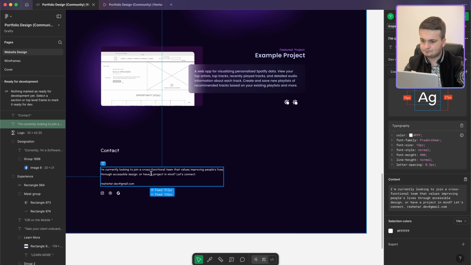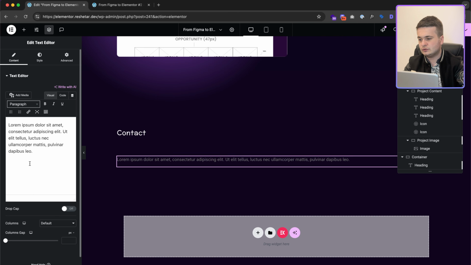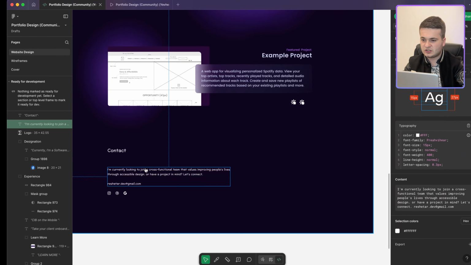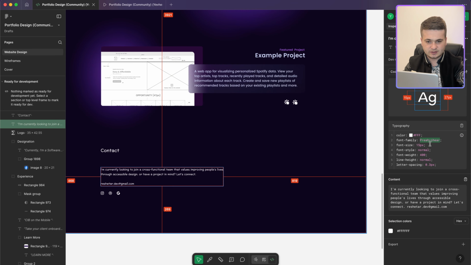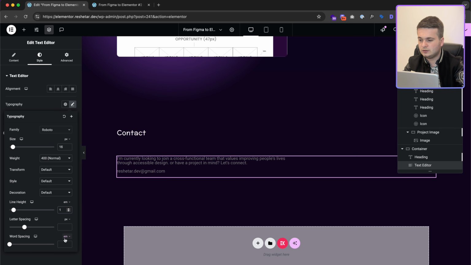Here, okay, here do you see? It's like already another row. Here I would use text editor, and for example like this one, and it's the next row. Okay, let's do which type of text? This one, 15. Let's do 16 because 15 is pretty small.